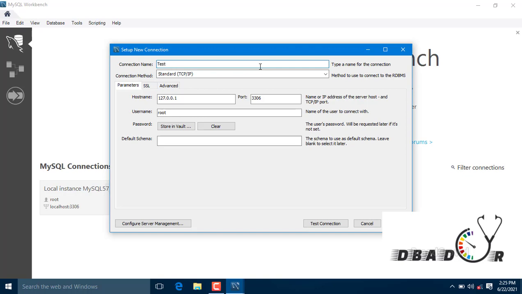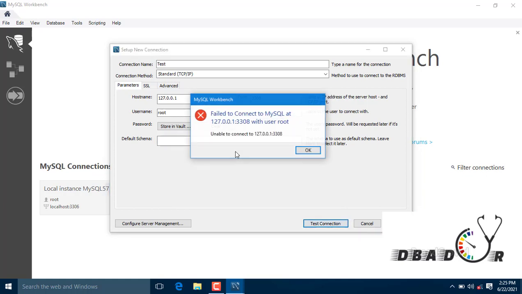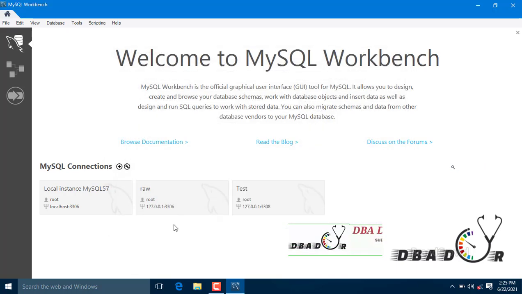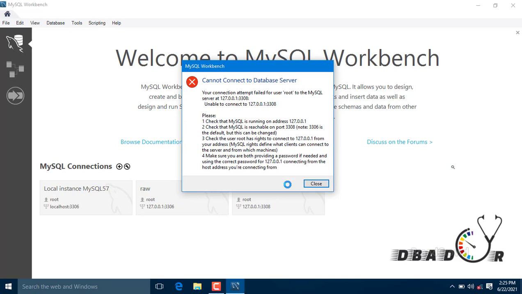Here I am putting a test connection, and the port is 308, and I am not giving the default schema, but I am unable to connect, it fails to connect. Once I create it, the connection is created. When I try to open it, I get the error: your connection attempt failed for root. Unable to connect. Please check that the MySQL server is running and reachable. Like that we are getting multiple errors, so we are going to see them one by one.